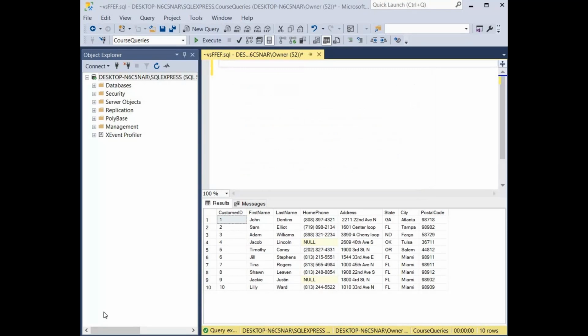Take a look at the table below. This is our customer table, and it holds all the customers. So what we're going to do is write a query that counts all the customers in the customer table. So we're going to use the count function.